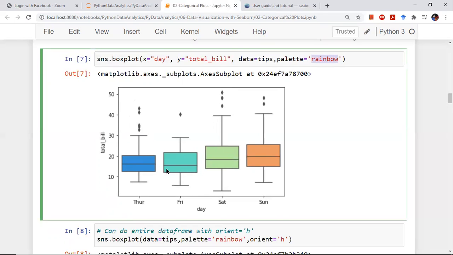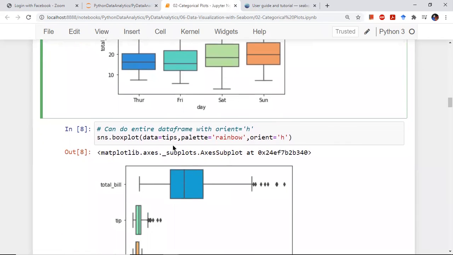On Fridays the mean bill is around the same as Thursday, but as we move towards the weekend, Saturday and Sunday, we see that on Sunday the average or median bill amount is quite high, because most of the people like to go out and eat on a Sunday, right? Because on the weekdays maybe they are working, they prepare their own lunch and dinner, but on a weekend it's a holiday, just like Saturday, so people mostly go out and eat. That's why we see this kind of a trend, right?